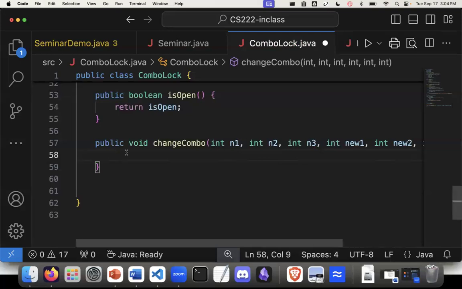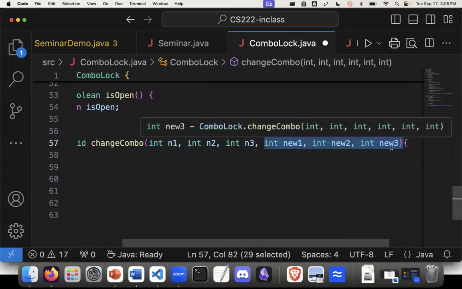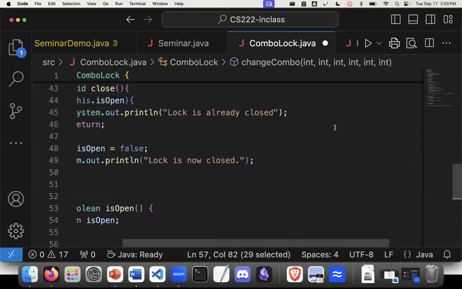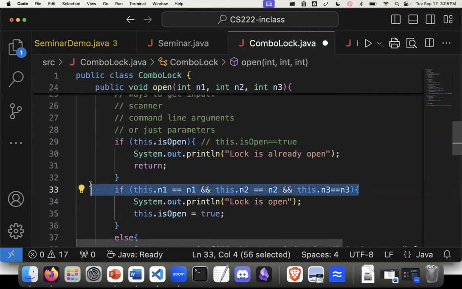And so to actually change the combo, we need to check the original combination, right? We have to check that these guys are the same as our current combination, and only then these new numbers are the new combination. So we could just copy and paste this into our new method.